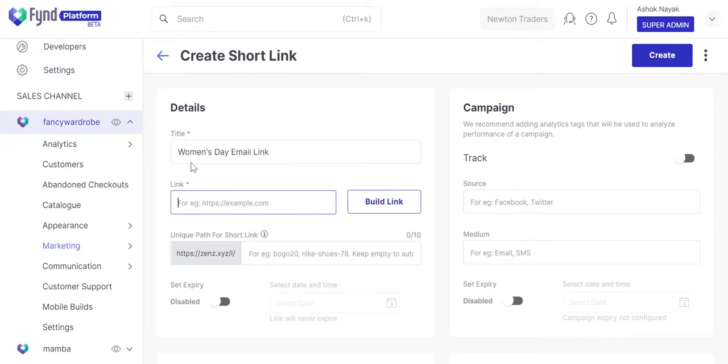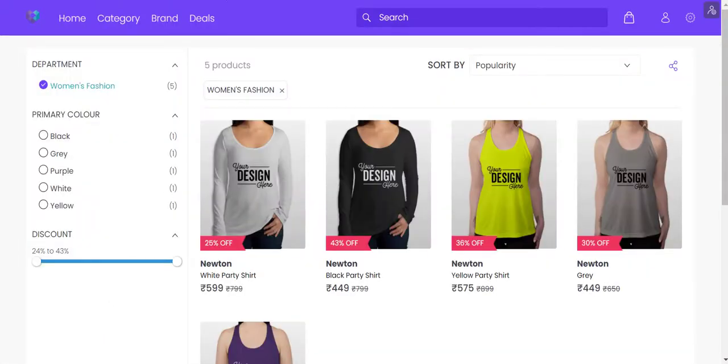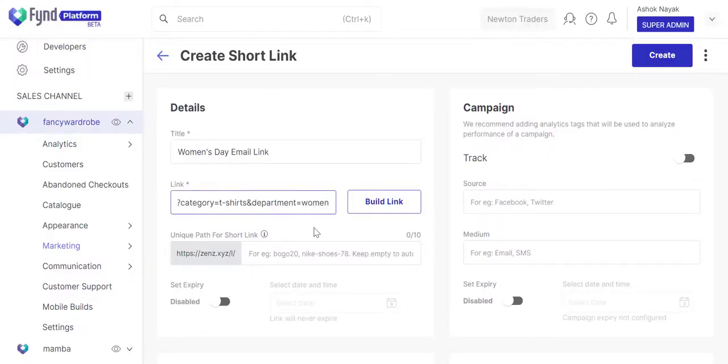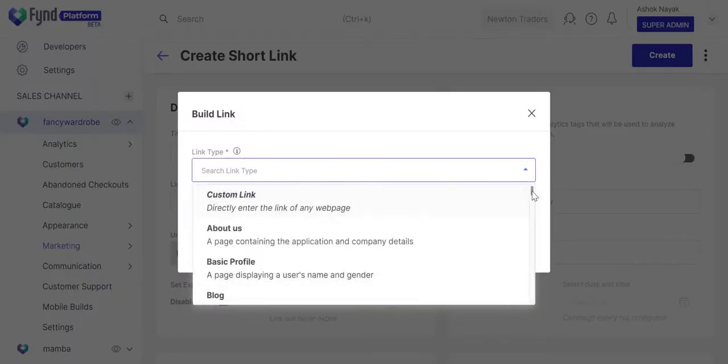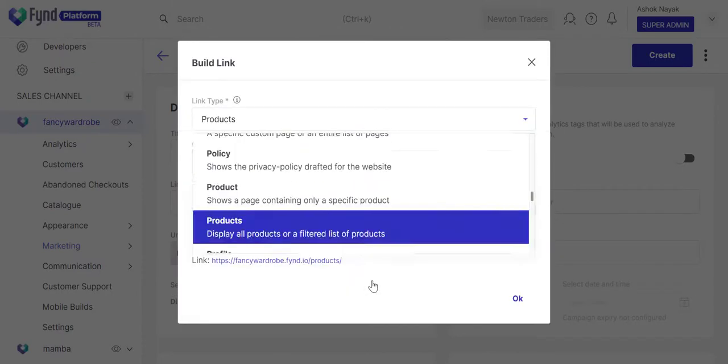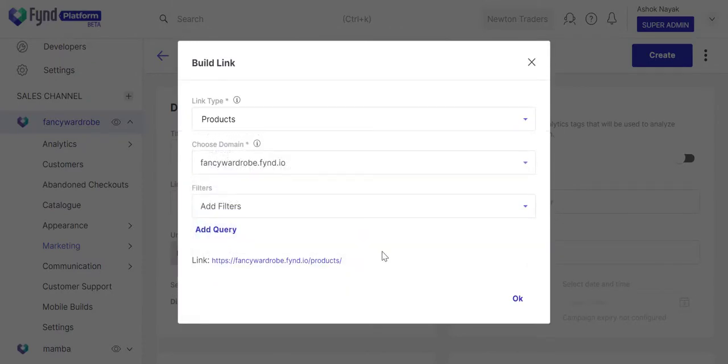Enter the URL which you want to shorten. Or, you may also do the same by using the Link Builder tool. Select the relevant filters to build a link to a particular resource on your website, to which your short link would point.